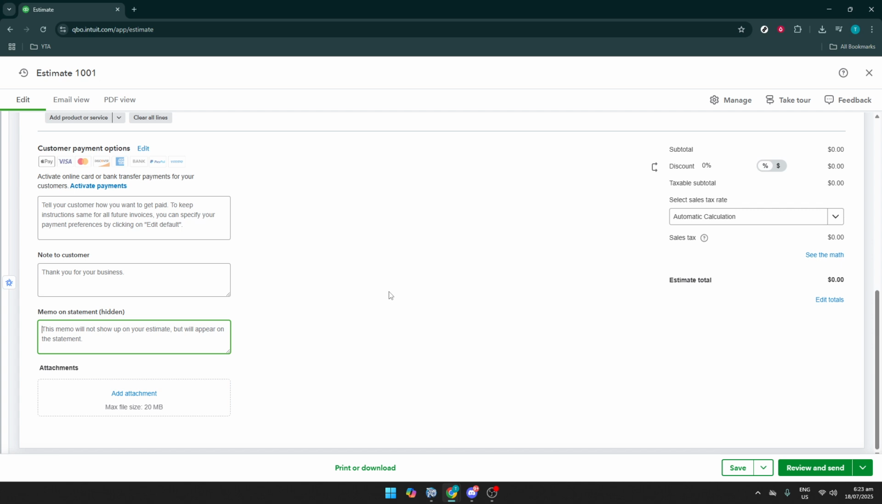Now onto Attachments. Click here if you need to add any supporting documents to your estimate. This could be a detailed breakdown of costs or a timeline for delivery. It's an efficient way to keep all related documentation in one place.